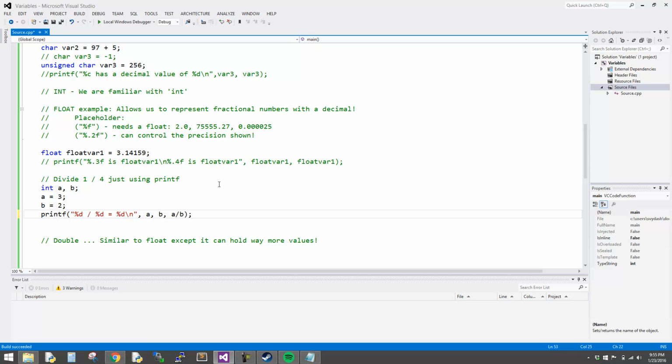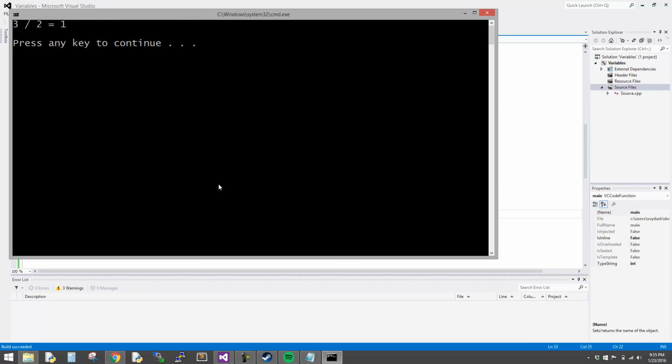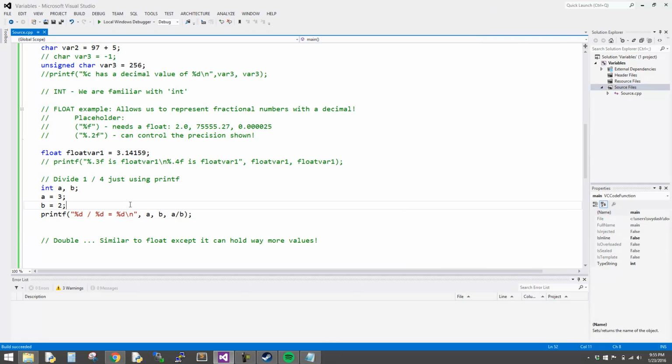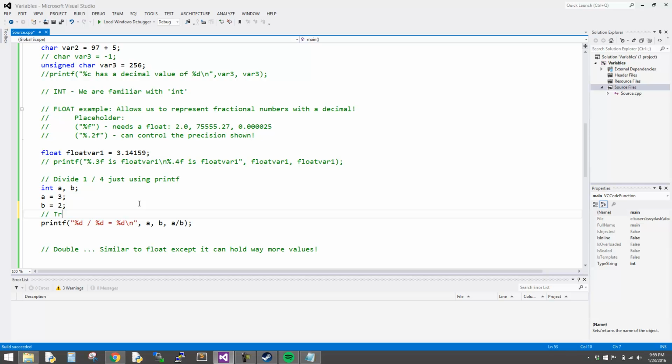So let's just switch it back to %d. We're dividing ints, so we expect an int out. So 3 divided by 2, if it's using %d, will give you a 1. So what happened there? Well, it's getting truncated. Truncation. So the answer is 1.5, but what is actually saved is just the 1. Everything after the decimal gets chopped off.